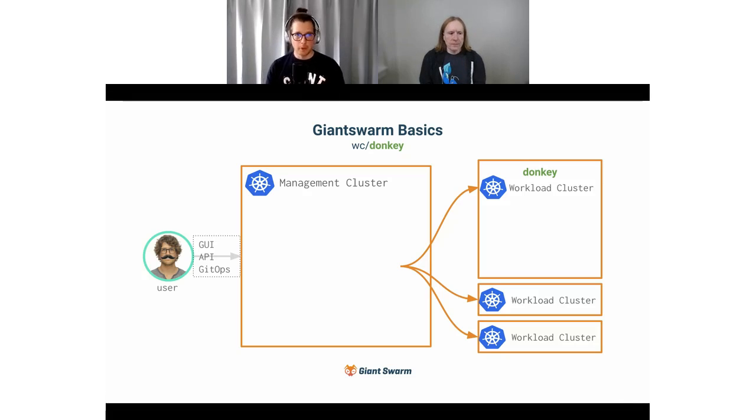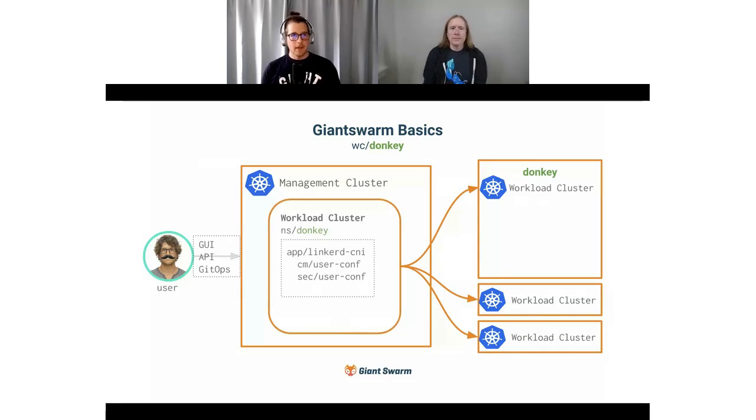For configuration purposes, a workload cluster is represented as a namespace on the management cluster. That's what we have here. So let's say our workload cluster's name is Donkey. Now we have a namespace, Donkey, on the management cluster. Now we employ a CR called app, which is deployed to the management cluster and defines a managed app. In this case, it's Linkerd CNI.